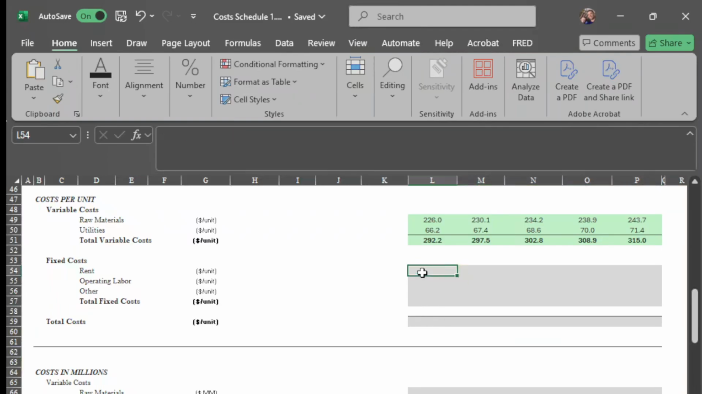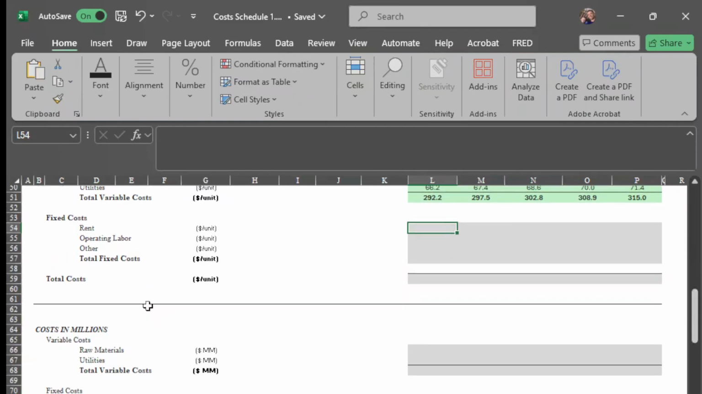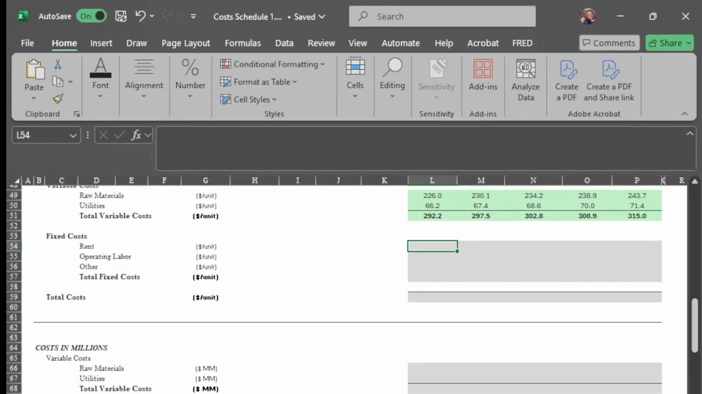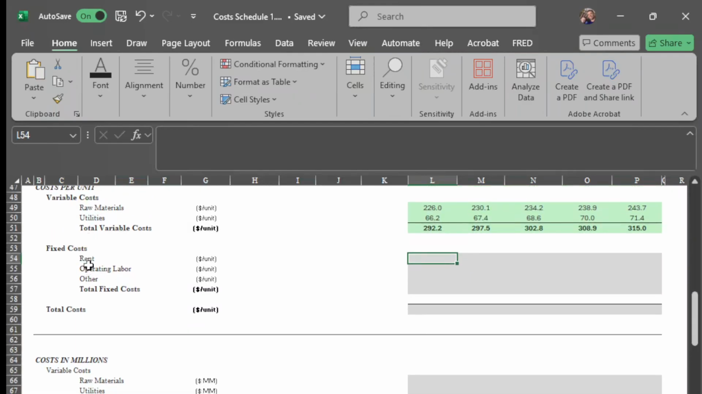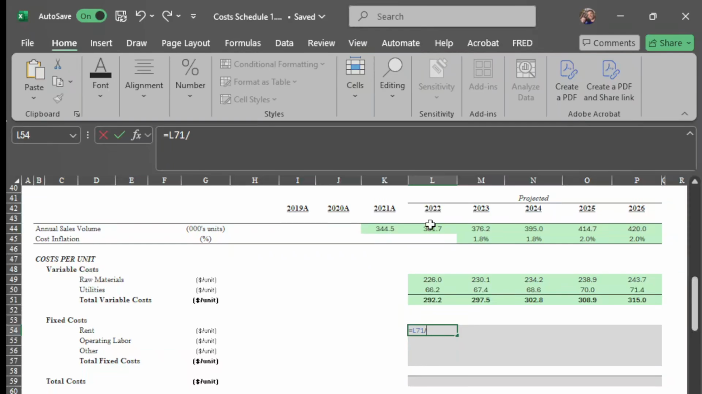So let's start with the fixed cost per unit. With this, we already have the total fixed cost for rent, so it's very easy to solve for this. I'm going to say equals the 23.5 million total. And what I want to find out is, what is it per unit? So I'm going to divide this by, right, because that is the total, I'm going to divide that by our annual sales volume. And that's why we put it in there. So now it's easier to calculate.